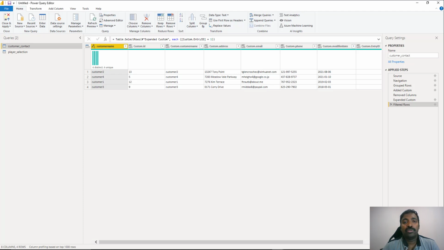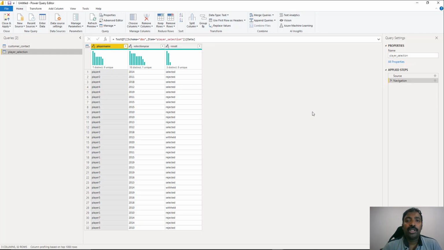Now let's look at how we can implement similar logic inside players to select only those players who have never been rejected. Now we are inside the player table. Here, as you see, there are multiple entries for each player. We want to only select those players who have never been rejected.